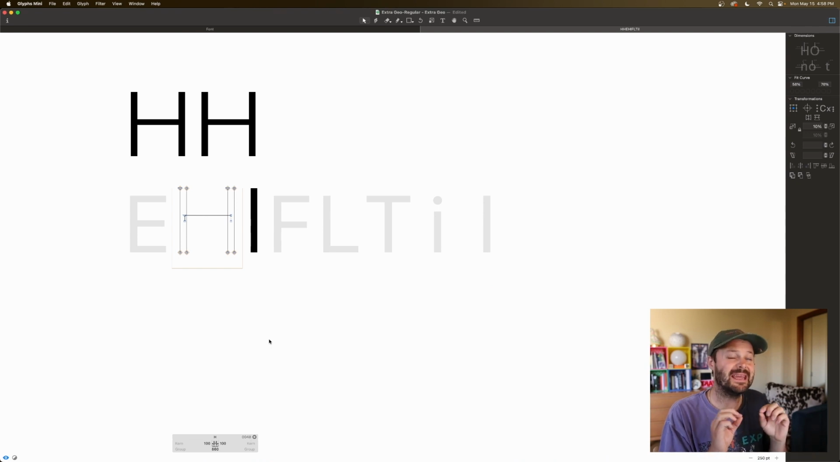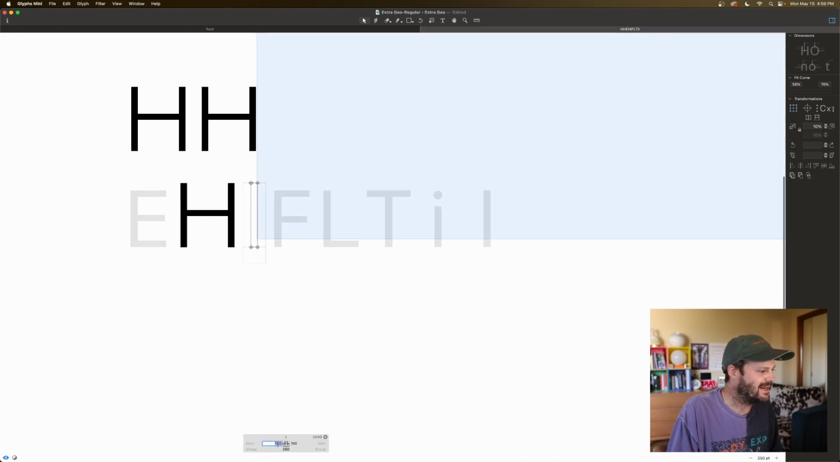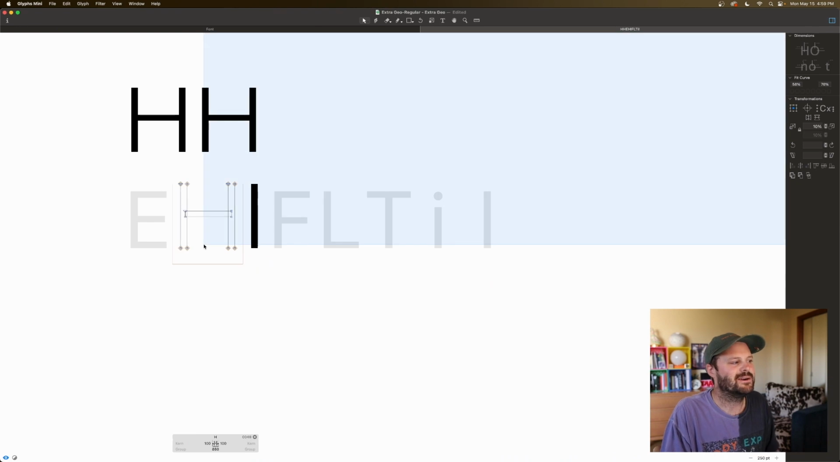But I know that if I change the side bearings of the H with this straight shape, I also am going to have to change the side bearings for the I. So to save myself time, I'll get into my I and type H and H. And now you can see that whatever the side bearings are on my H, if I should change them in the future, they will be updated and automatically changed on the I. So I think we can move on.